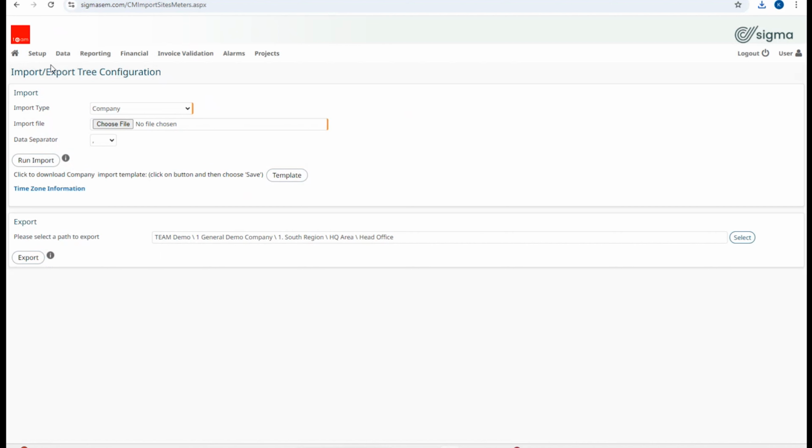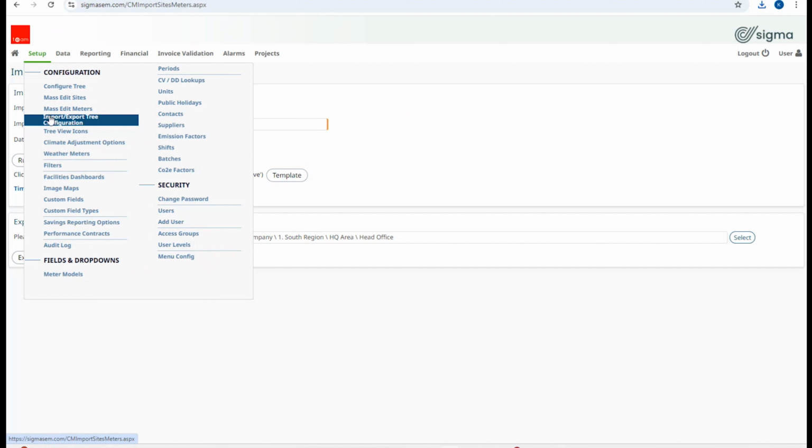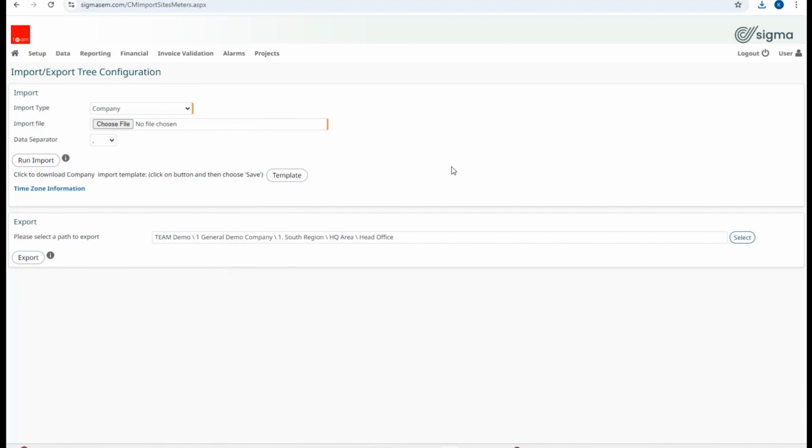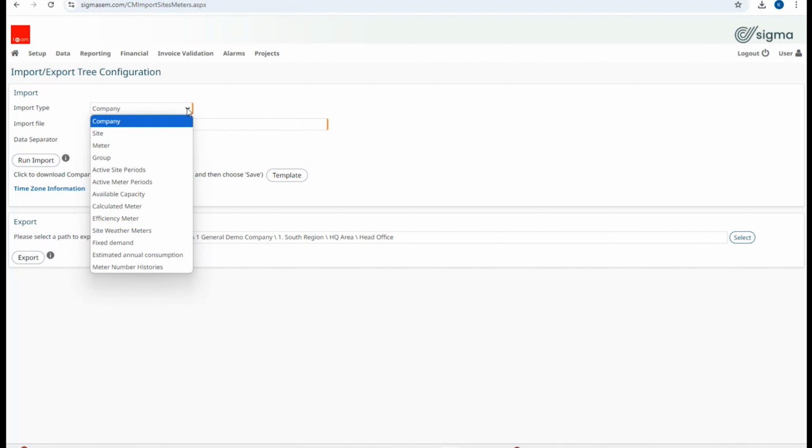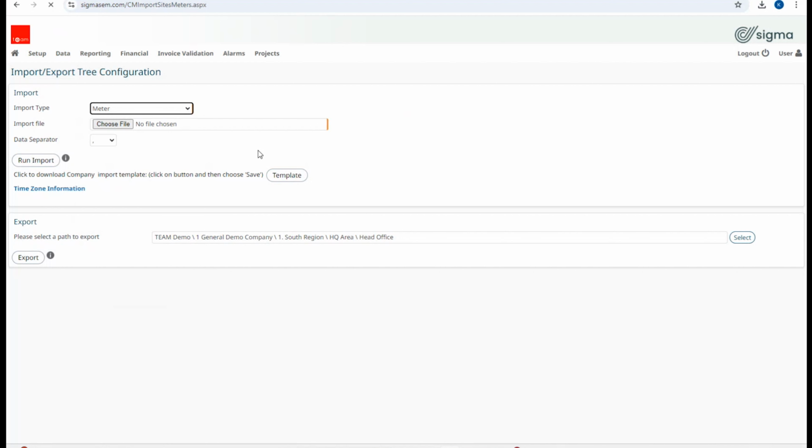you would come back in to the import-export configuration. You would choose what you're importing. So let's say meters. Choose your file and then run the import. And that will import your updates. Alternatively, you can download a template, but it's easier to have your exported version because you've got everything that you need within those columns.